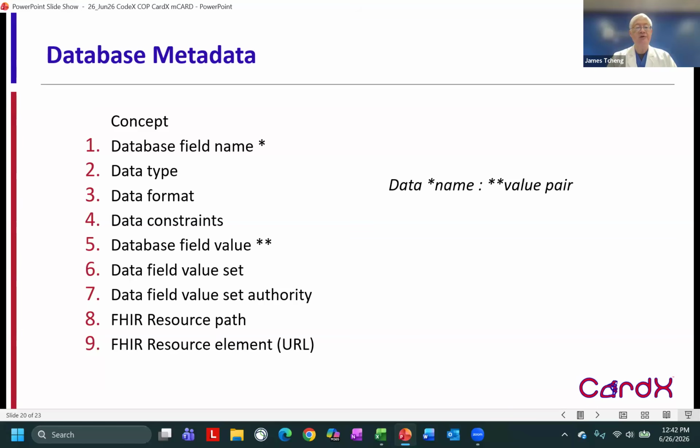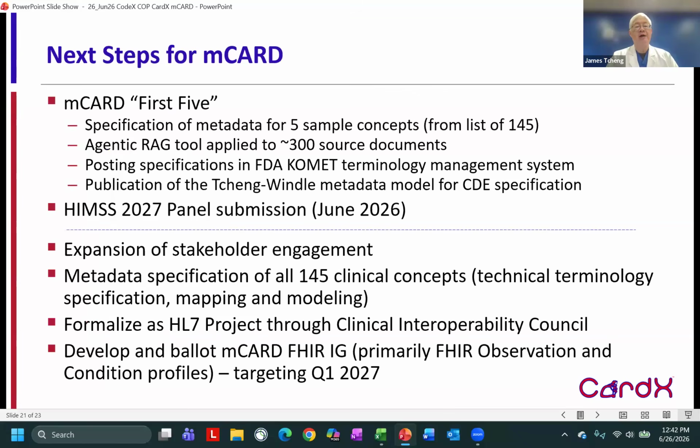So with that, let me conclude by expressing where we are. We have largely finished the work of the first 5. We do have our clinical metadata table. I showed you that. We have the database metadata table. In the interest of time, I'm not showing you that, but I'm happy to share that with you offline if interested.